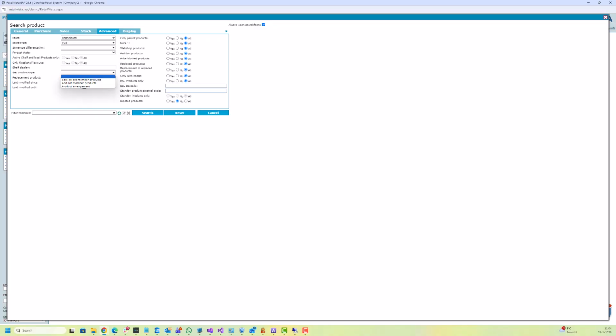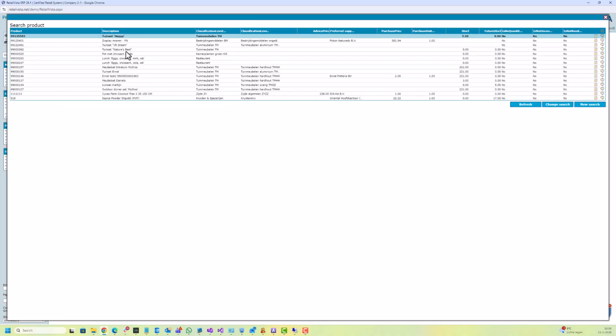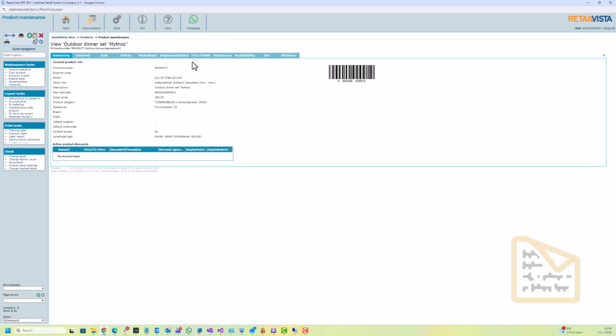An example of a set item is the combination of a table, 4 chairs, and a parasol. A set of items has a virtual stock calculated by RetailVista. We look at the parts of a set and how many set items we can still put together from that stock. The virtual stock is also shared with web shops.